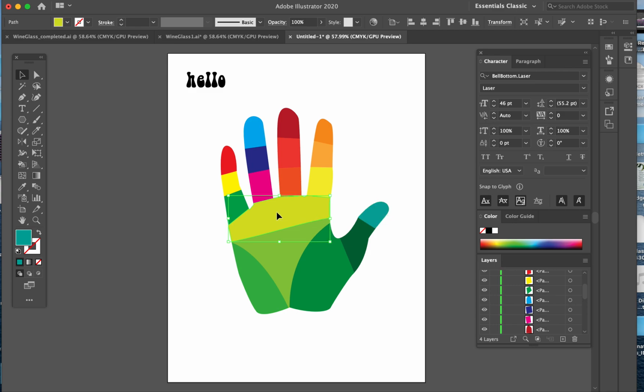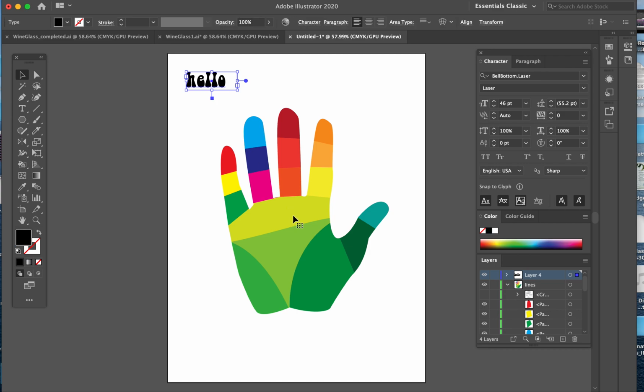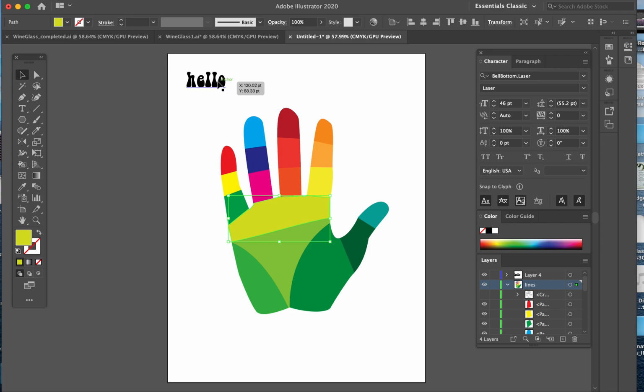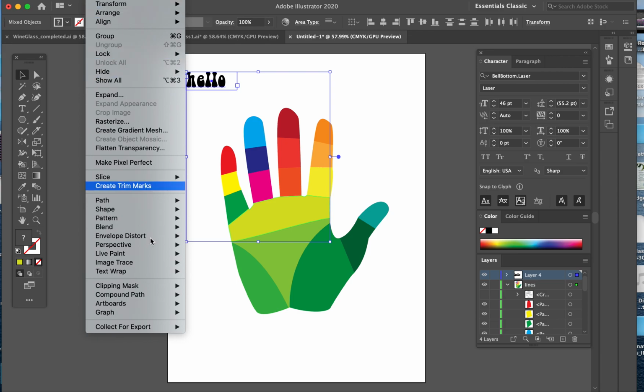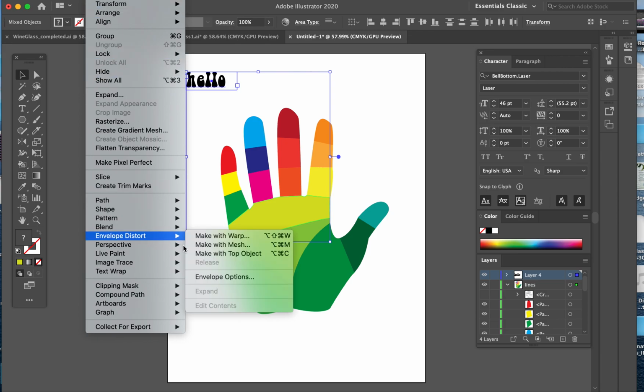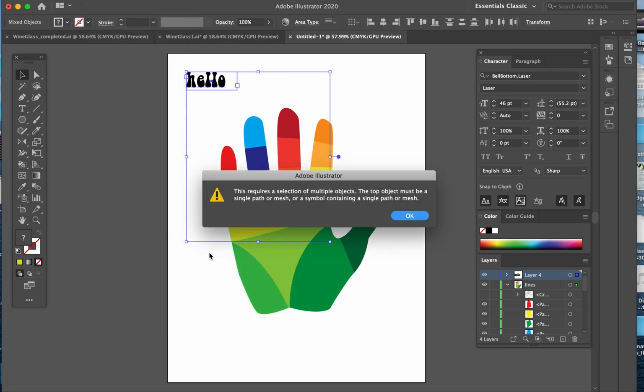And what I can do is take any area and shift click this object. So I need to have these two selected at the same time, right? It doesn't matter which one you select first, but you need to select this and then shift click the text. Then you need to go under Object, Envelope Distort, and then say Make with Top Object. It requires selection of multiple objects.